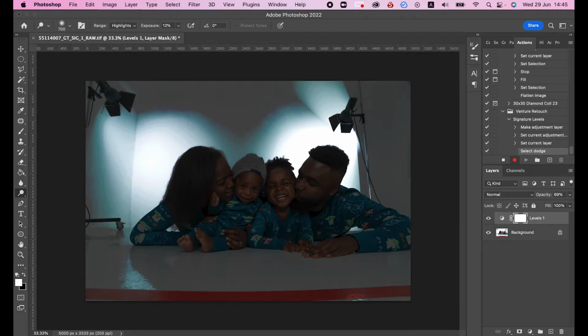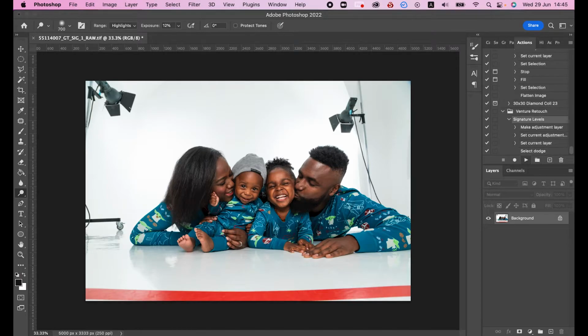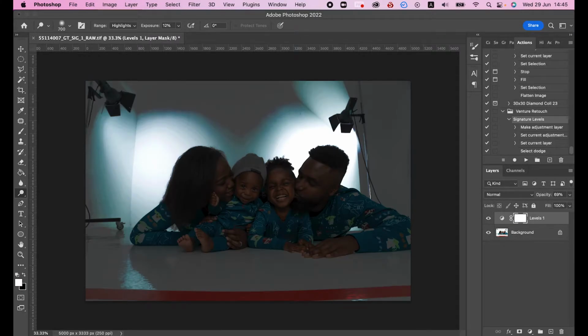Alright, once you've done that, you can press stop and you've got your levels set up. So let's give it a go and see how that works. Perfect, so it's all set up.